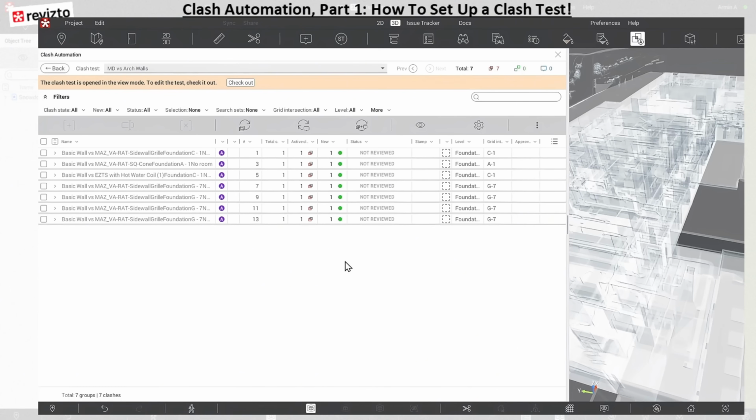So for now, I just want you guys to understand what we did. We set up a clash test. The clash test has a bunch of groups that we went through a process to set up, to make it more organized for us to review in the meeting and also assign it to whoever's responsible to address these clashes.